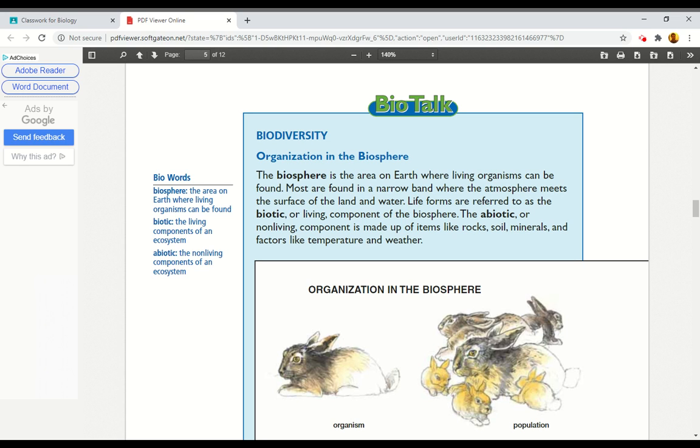Chapter 1, Section 1, Biotalk. Biodiversity, Organization in the Biosphere.